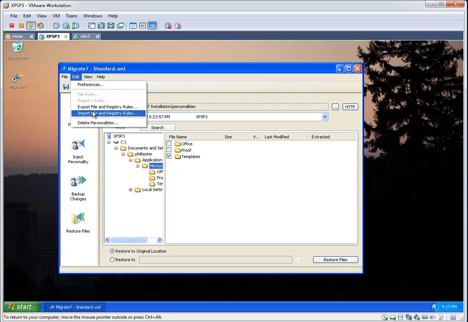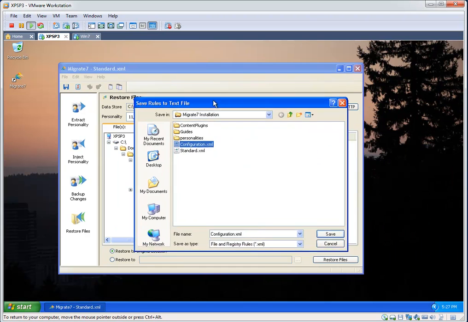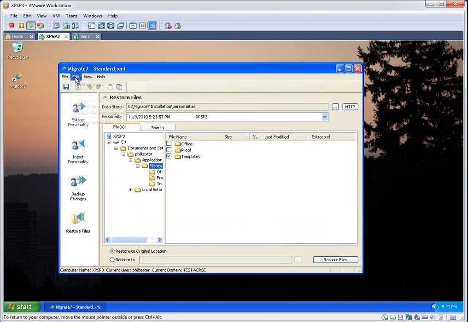You also have the ability, once you or the administrator or the user has created file and registry rules, you have the option here to save the rules that you have created already to XML, and then import them into a new location.